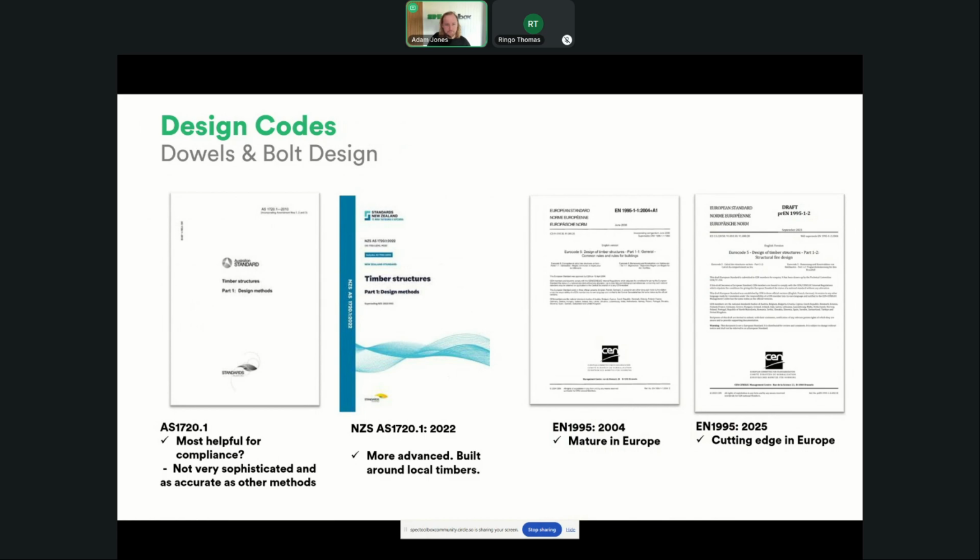In terms of the design codes relevant in the Australia, New Zealand areas, there are quite a few that we've built into the software. We have AS1720 built in. That might be the most helpful from a compliance perspective, but as you'll see, it's not a very sophisticated design code. Moving on from that, you've got the New Zealand code, the new version, which was in 2022. It's not really new anymore, when you think about it; it's 4 years old now. It is using some of the Johansen yield theory equations, so it's more advanced and it is built for, say, local timbers. So in New Zealand, that's probably going to be your best bet.